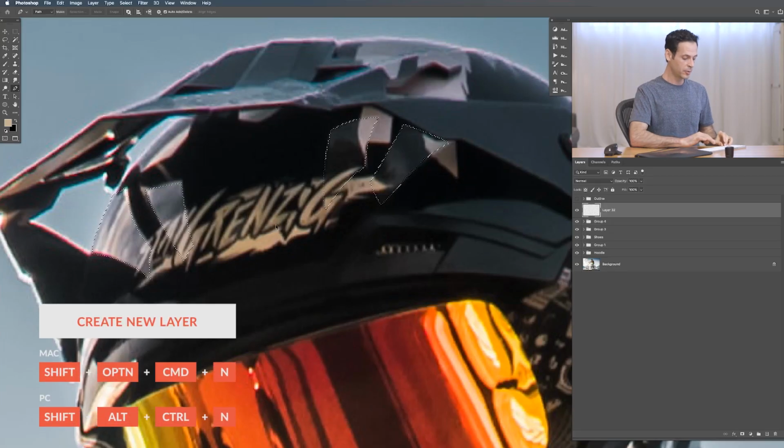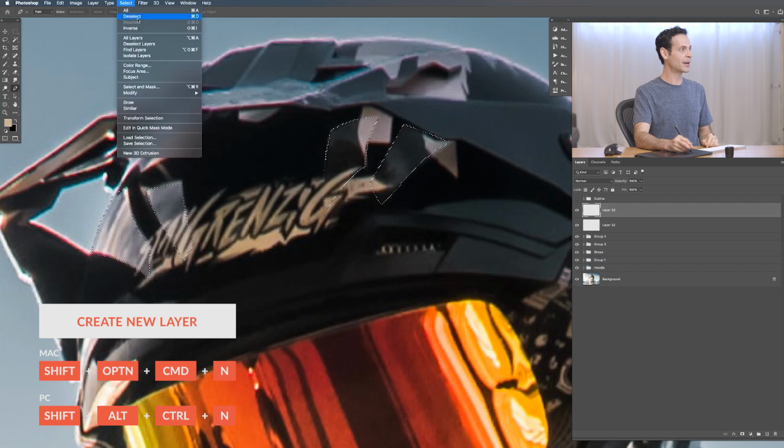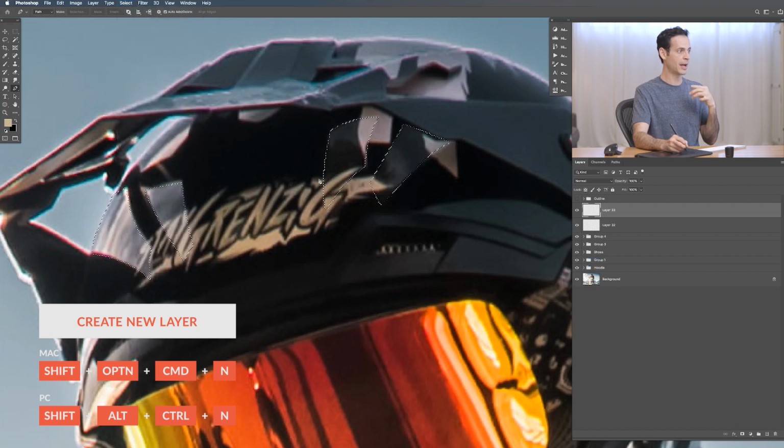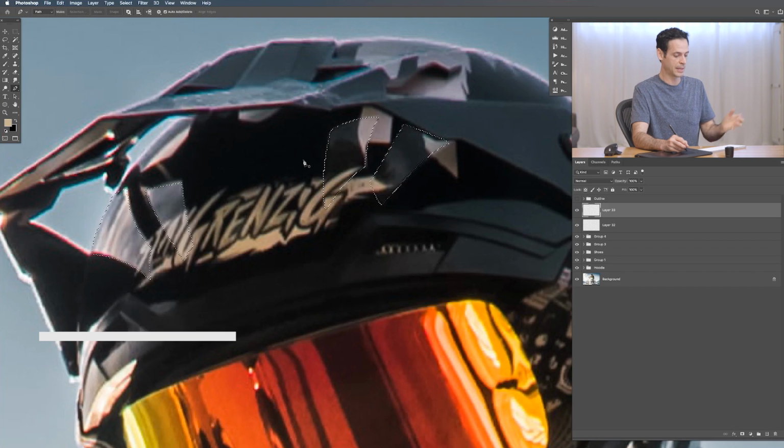So now that they're all selected, think about this as two different selections. So we have a selection of the reflections, but if I inverse my selection, we have a selection of everything else too. So let's start there. We're gonna create a new layer. We're gonna go to Select and then down to Inverse. Okay, so now everything except those areas is selected.